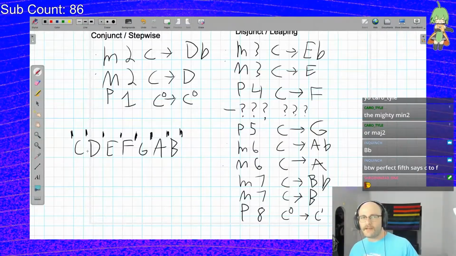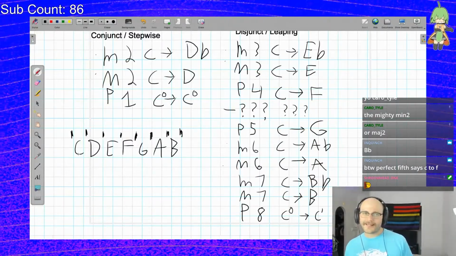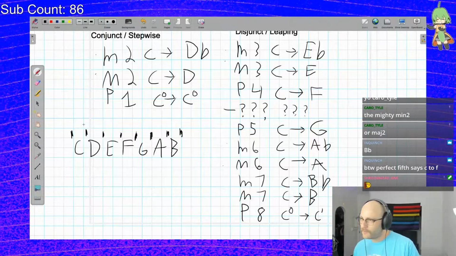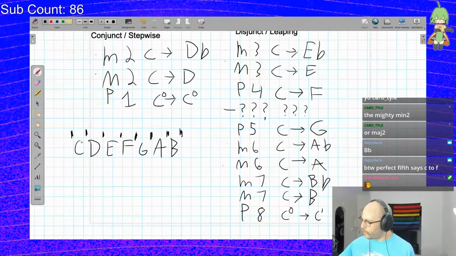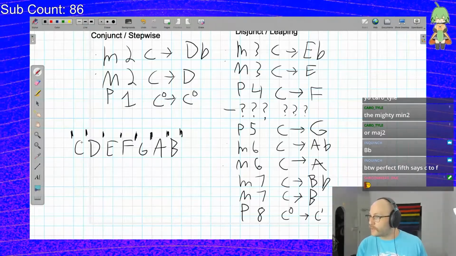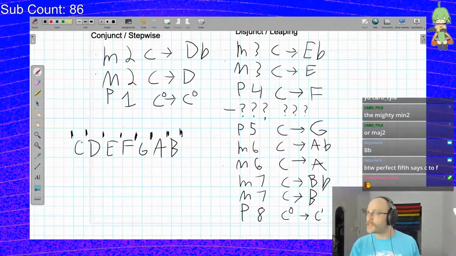Between C and D, you have this special note that sounds like that. If we're considering C a perfect interval and D a perfect interval, well, how do we get to that note in between C and D? Well, what we could do is start on C and raise it by 1 semitone. Alternately, we could start on D and lower it by 1 semitone.